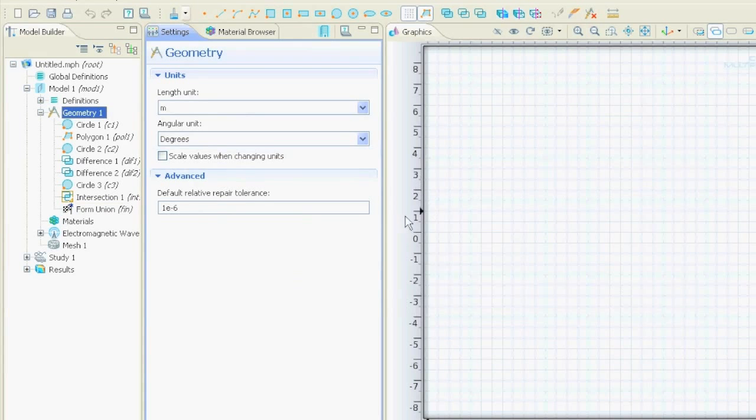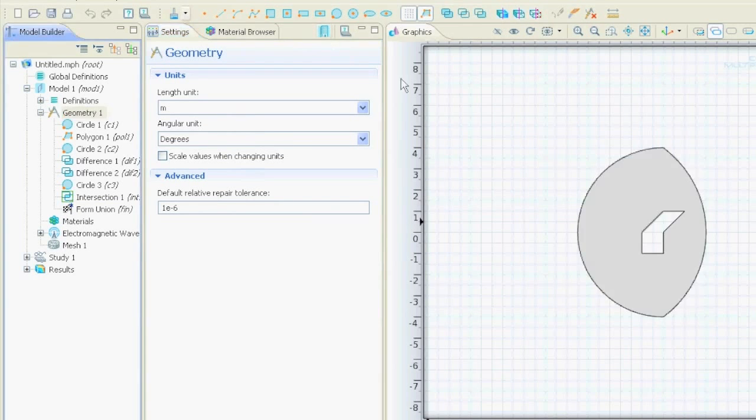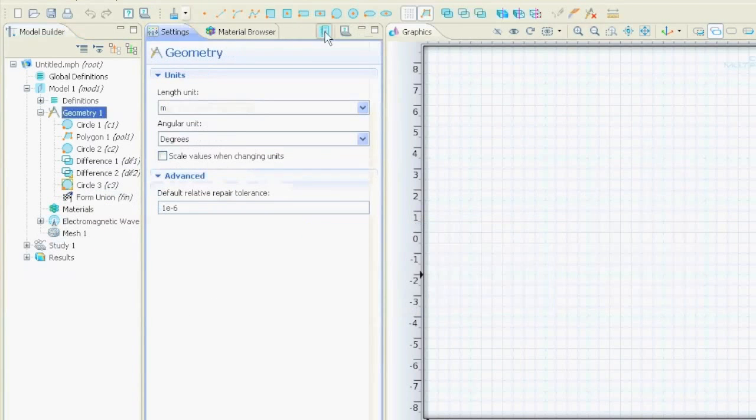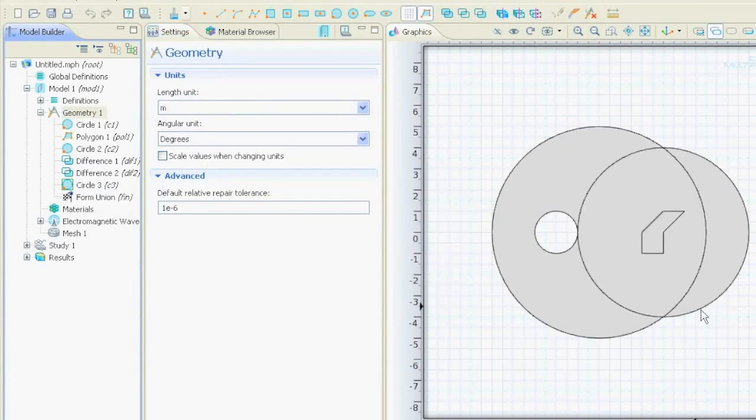And now nothing disappeared, we just have to build everything again, and here's our object. So we just deleted the node. For example, we can now delete the intersection node here. Yes, build all, and still we have all of our objects.